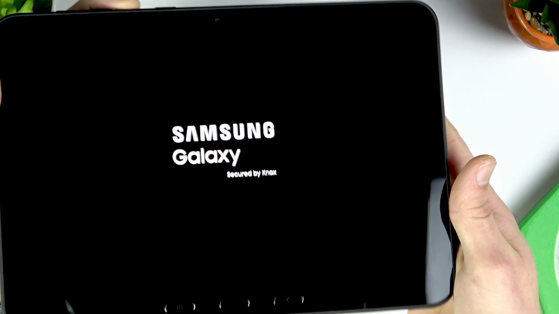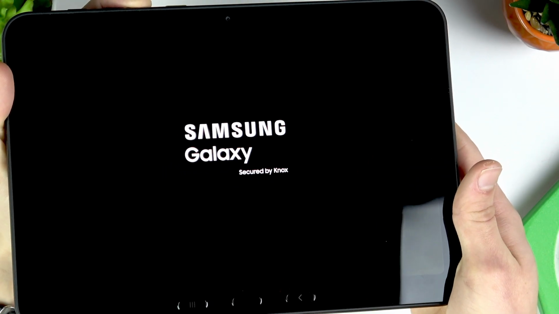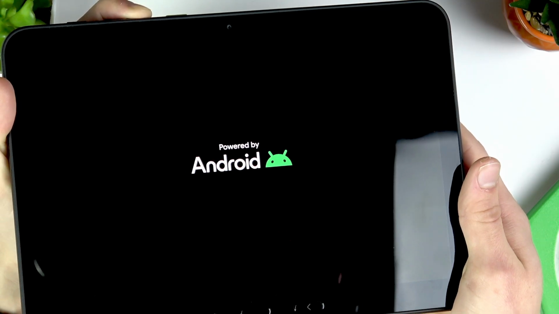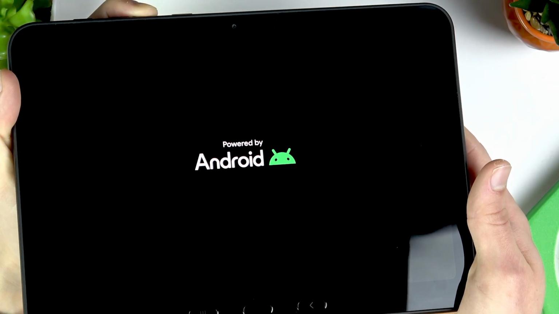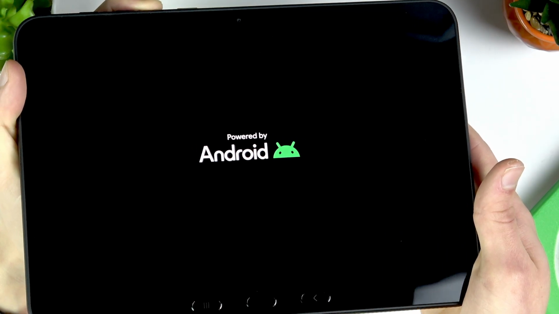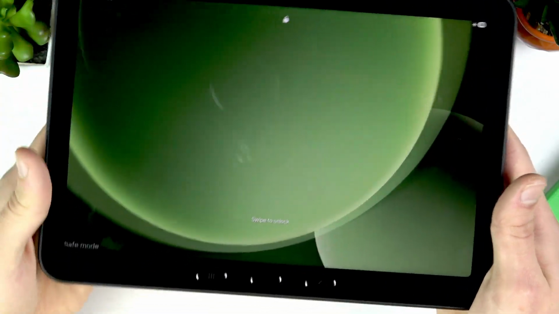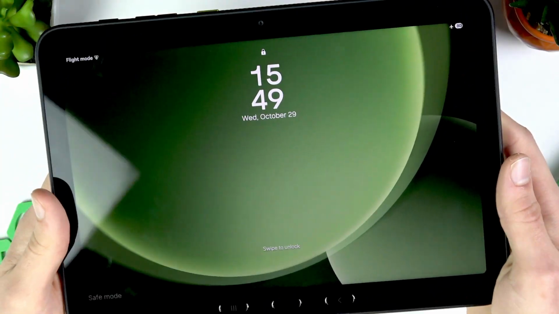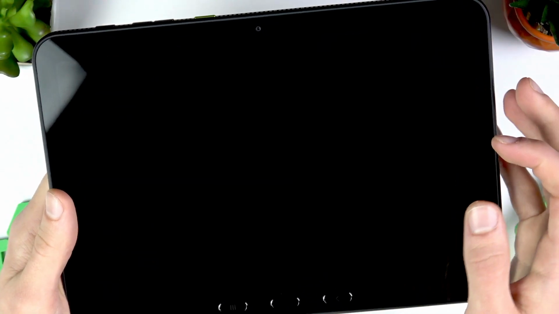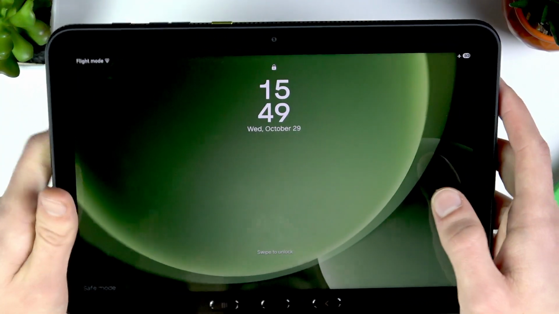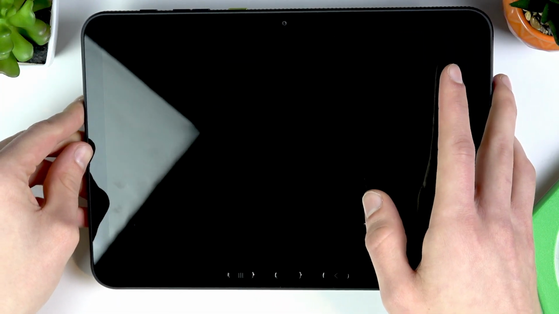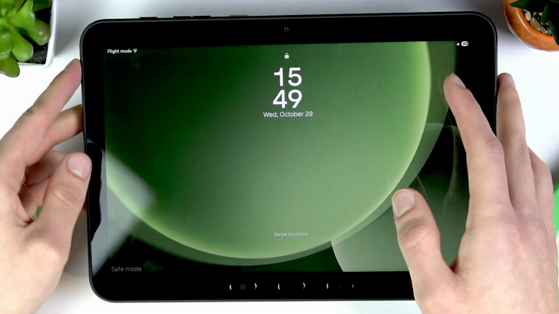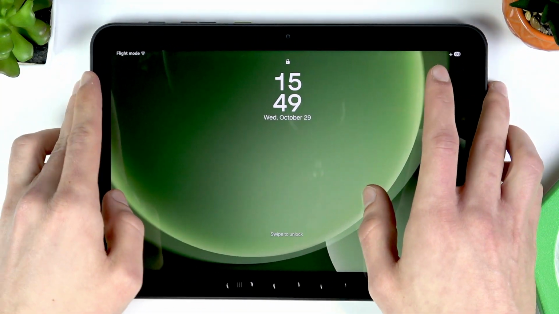The timing of when you have to press and hold the volume down button is very, very specific. Basically, maybe I'm not gonna succeed this time. Oh no, I actually did. So basically, you just have to wait for Secured by Knox, then wait for 3 seconds, and then start holding down the volume down key. And this way, most probably you will enter the safe mode. Maybe you'll have to give it a couple more attempts.